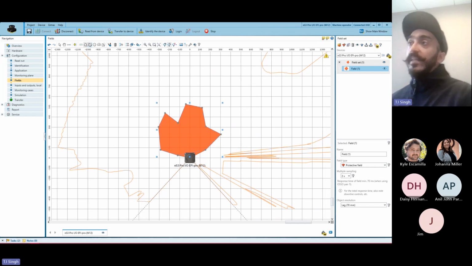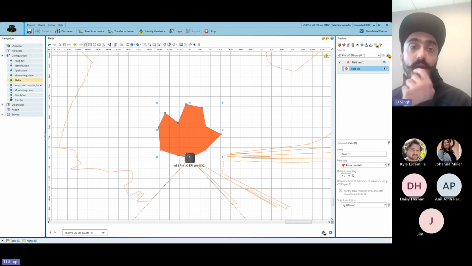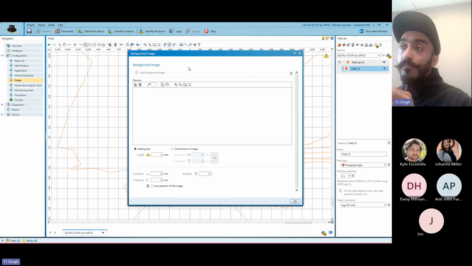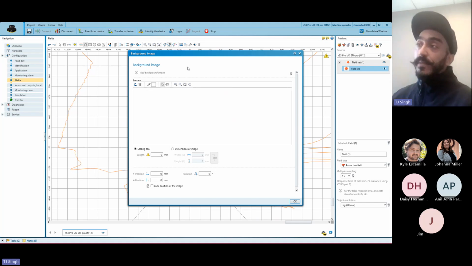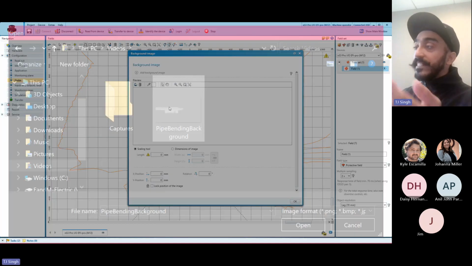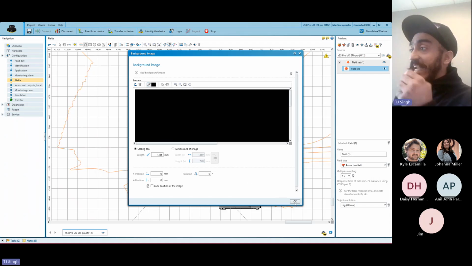Once you create the field, you can do different things. Let's say you want to make sure you have a 2D drawing of whatever that system is going to look like. So you can also import that data into the system. Like for me, let's say I have a pipe bending application. I can just add that here.